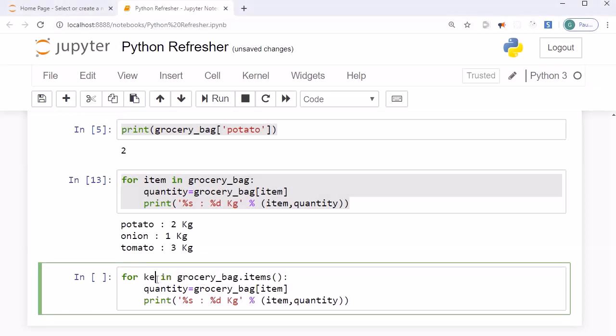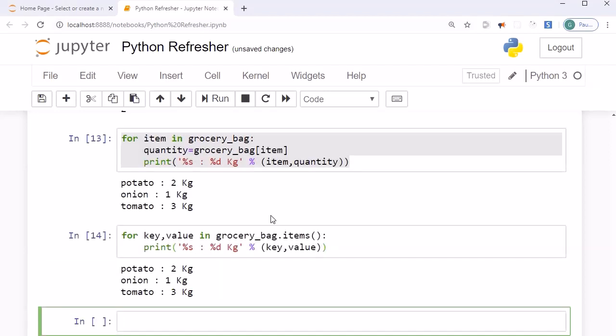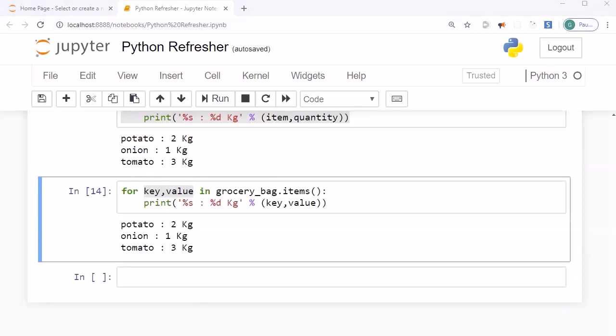So let's remove this, and instead of item I am going to specify key and value. This syntax needs far fewer lines compared to the earlier one. Now if you press shift enter, you will find that it is returning the same output, so there is no change. You should remember that whenever we create a dictionary object, Python offers us the method .items, and you can access the key and value together. This is what I wanted to demonstrate in this session.